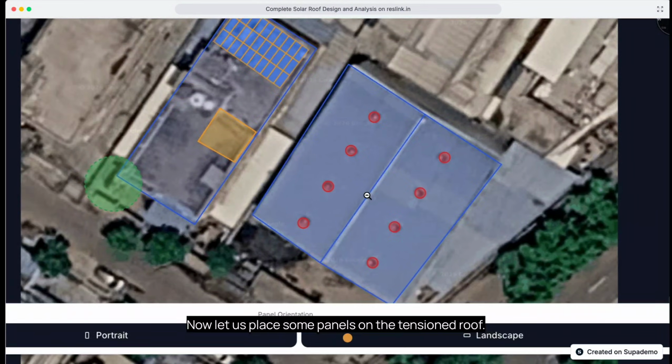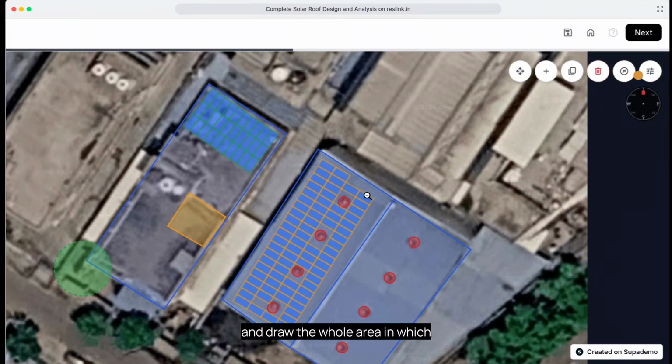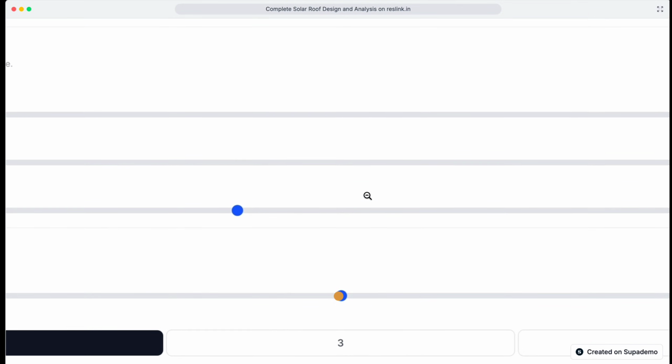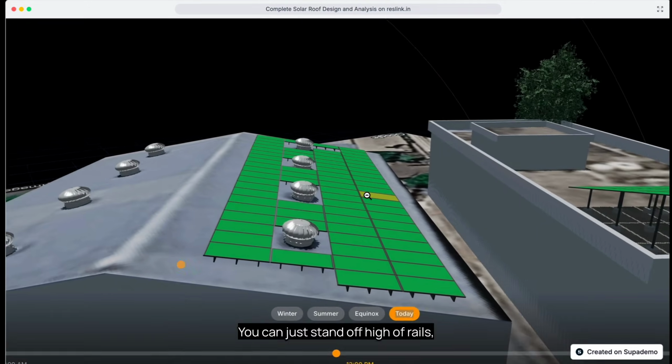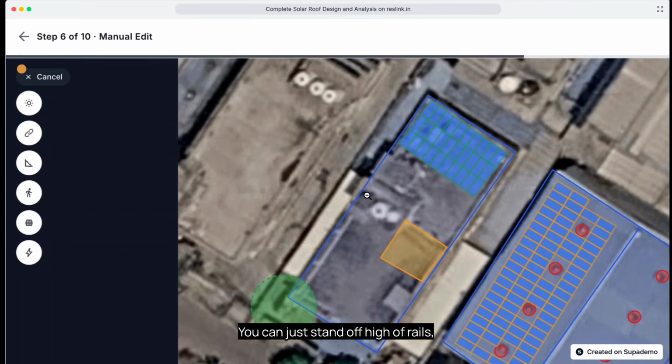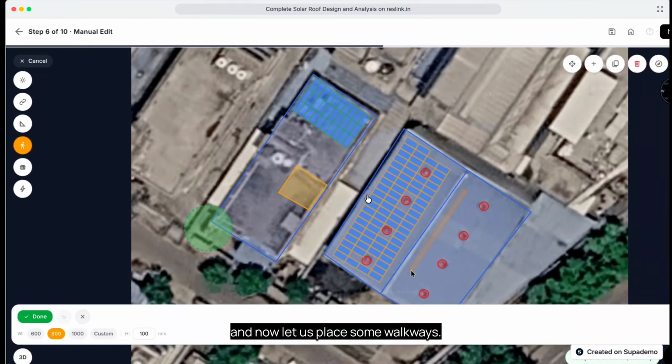Now let us place some panels on the tin shed roof. We will use draw area feature and draw the whole area in which we want to place the panels. And the panels that can be fitted in that area will be placed automatically. You can adjust stand-off height, rails, rail spacing and everything. Now the panels have been placed, and now let us place some walkways.